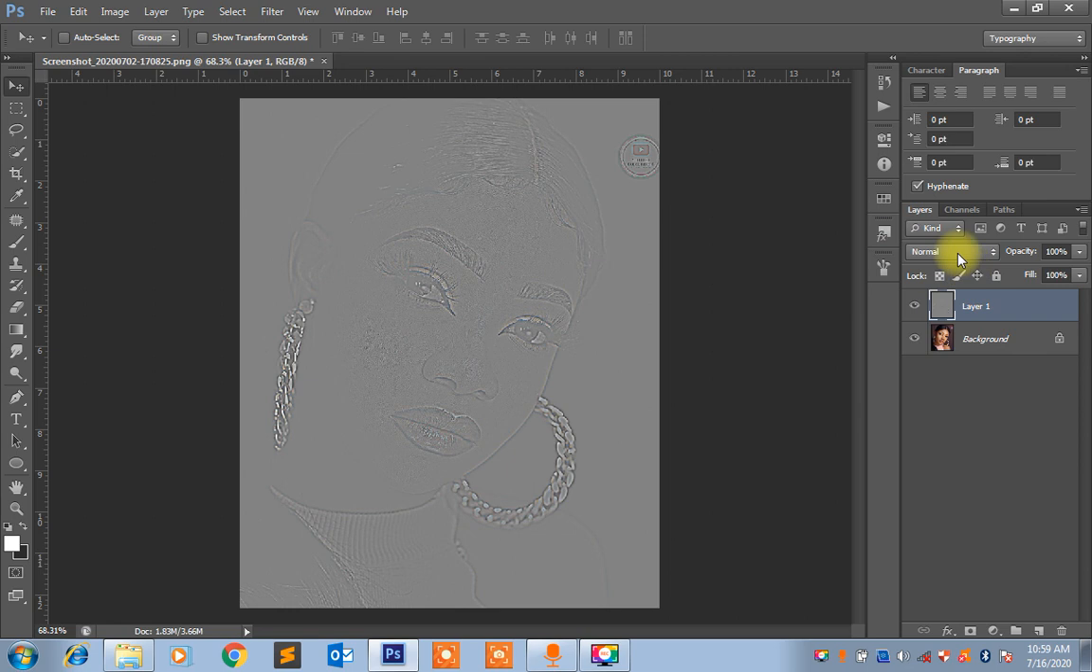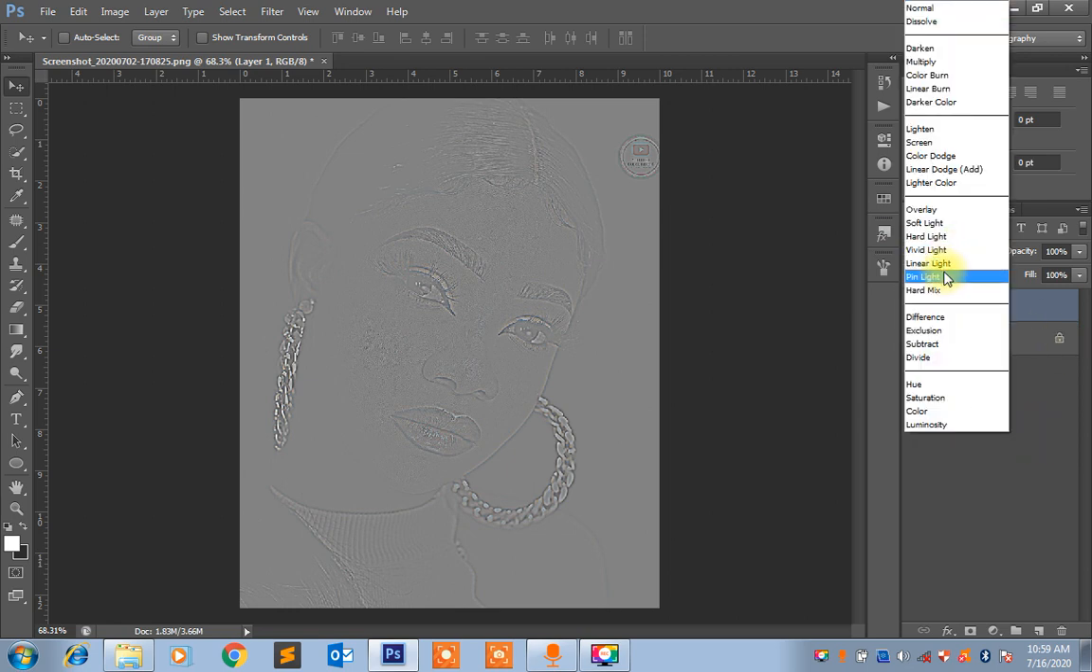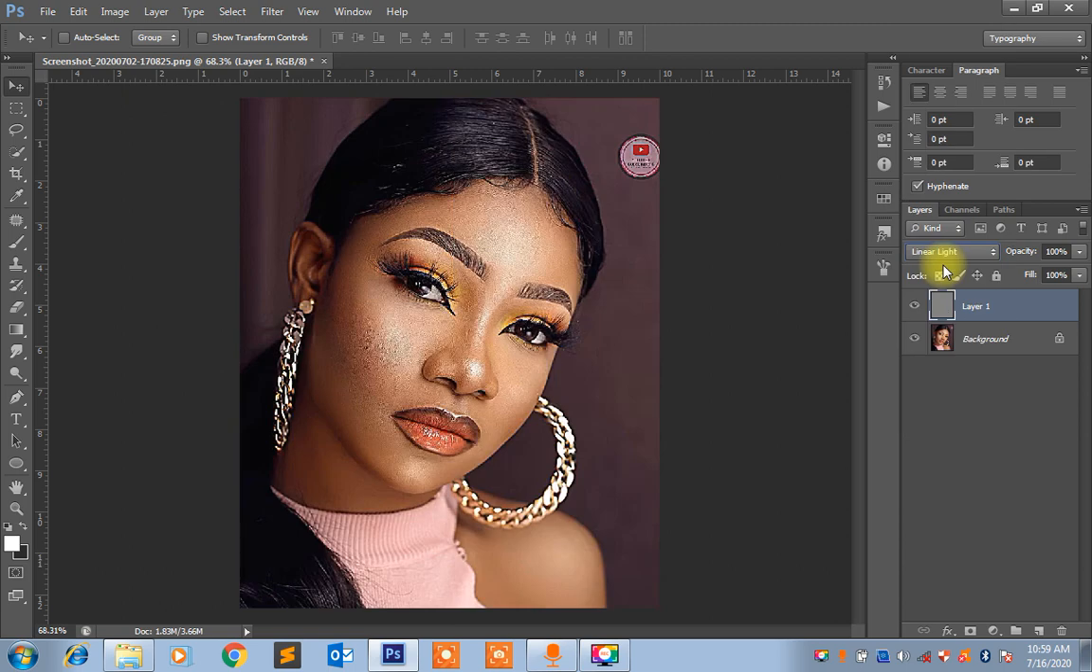Then you come to this place here, linear light. Yeah, I think it's sharper now. If you can make it even sharper, it will be okay. The sharper the better. Now you need to press Ctrl Alt Shift E. Once that is done, you delete this gray layer below, this Layer 1. You delete it, then rename this to Sharp, like this.